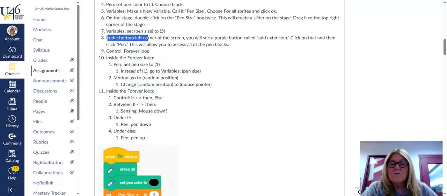We're going to do a forever loop, and then inside the forever loop. So let's go to control, grab a forever loop. Boy, I was really out of order with my instructions there. So obviously we're skipping step 7 because we already have that up at step 1.